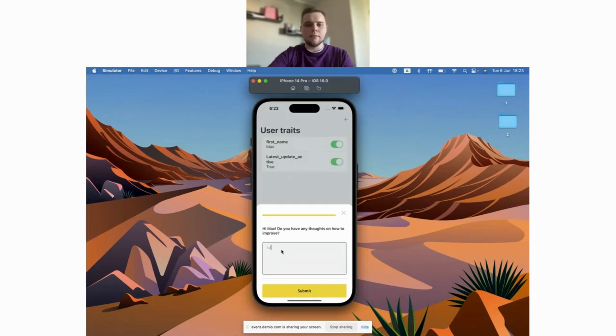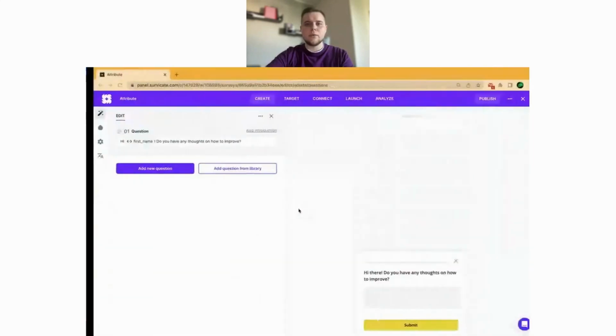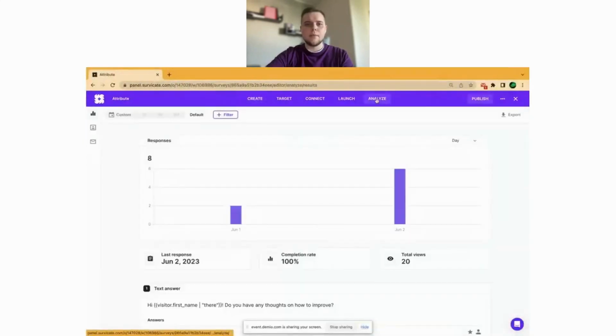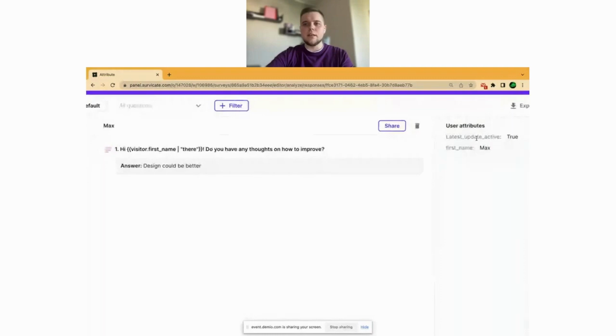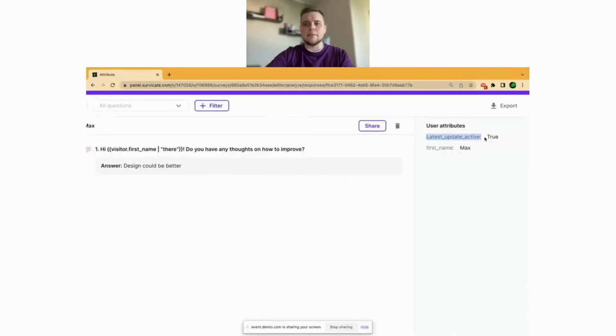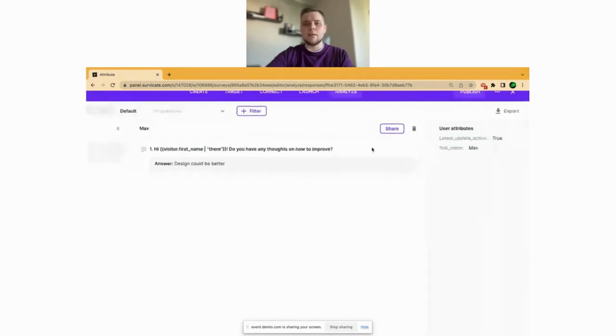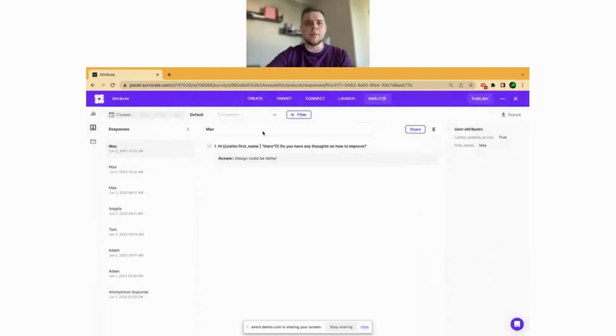And he answered the survey. When we go to the Analyze tab, we can see that this user is Max. His first name is Max. It is also visible on the right under user attributes. And we can also see the user attribute latest update active true, which means that we have successfully passed this attribute, and we can see it under Analyze tab.